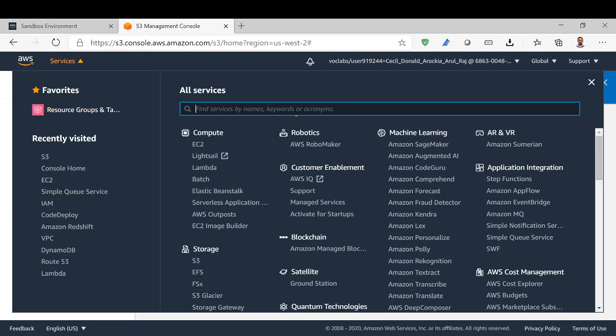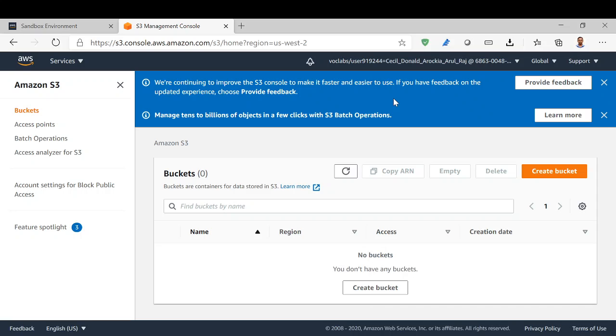Hi everyone. In this video, we will see how to store an object into the S3 bucket and how to access it. That is what we are going to discuss here. For that, you have to select the service S3. Once you select that, it will take you to the dashboard where you can see if any buckets already exist.